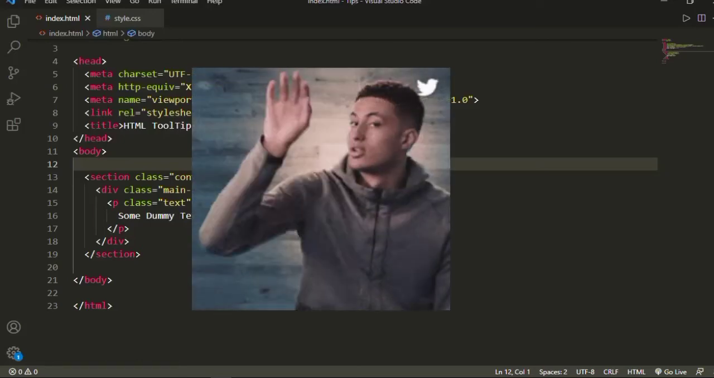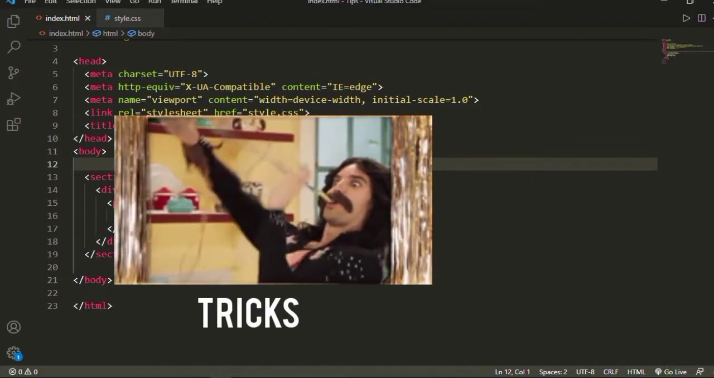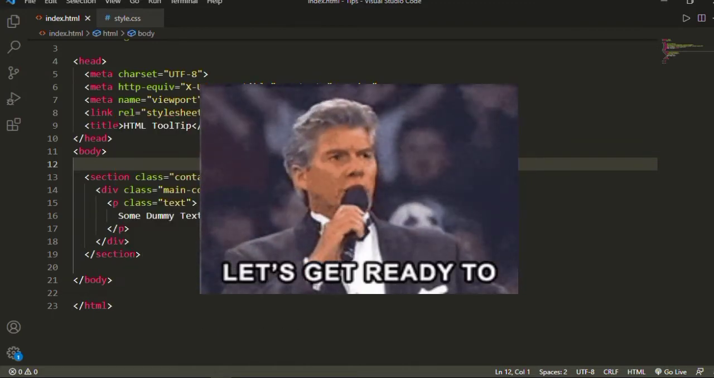In this video, we're going to be talking about 3 amazing CSS tricks that you should definitely know. So without delay, let's start.